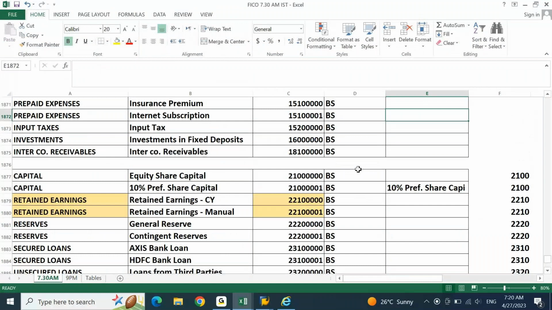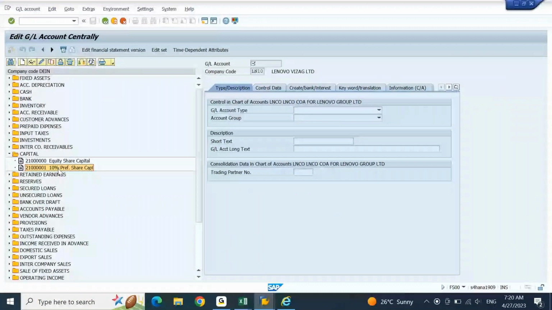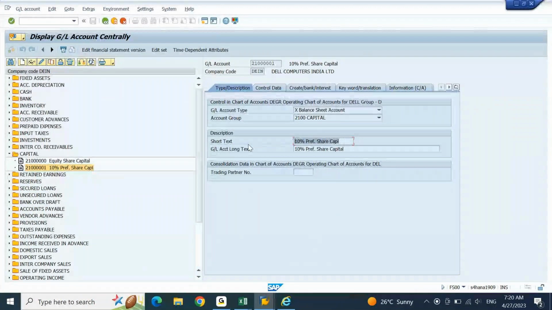From this capital, whatever we have given, the system is going to take only the first 20 digits. According to the first 20 digits, it will be only 10% preference share CAPI. If you go to SAP, for capital, you see it has taken only till CAPI in the short text. It has considered only the first 20 characters. After 20 characters, which means from the 21st character, it has truncated the data, which means it has deleted the data. It will not consider anything after 20 digits.